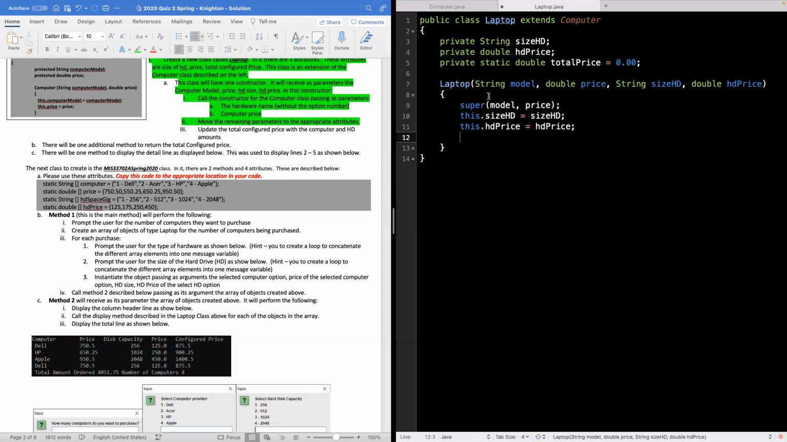So here what we're doing when it's saying move the remaining parameters to the appropriate value, when you're talking about this dot size HD, it's referring to the one at the top, the attribute one, and then this one is referring to the one that's being received. So this dot size HD equals the value that's being passed here. So that's what that means right here.